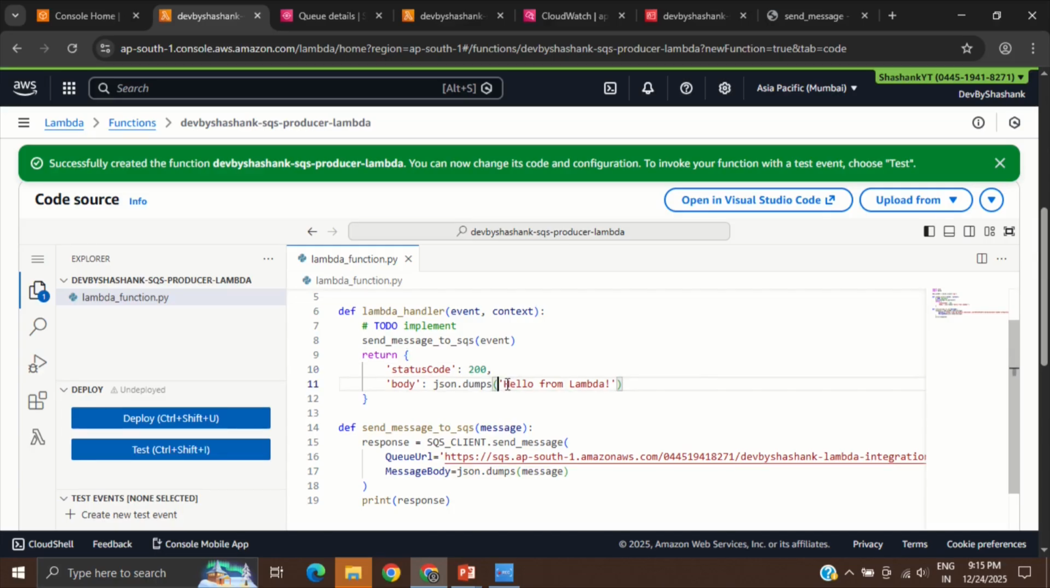Here we'll write, message has been sent for processing, because we are not going to process that message here. What we are doing is just queuing that message in a queue, and later that consumer lambda is going to process that message. Okay. So this is called async processing.